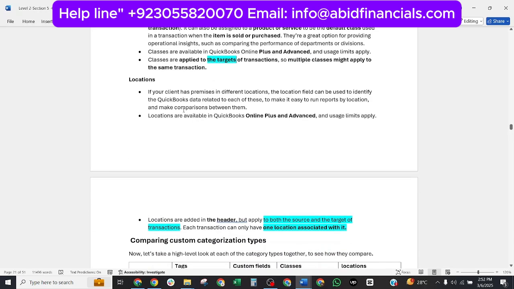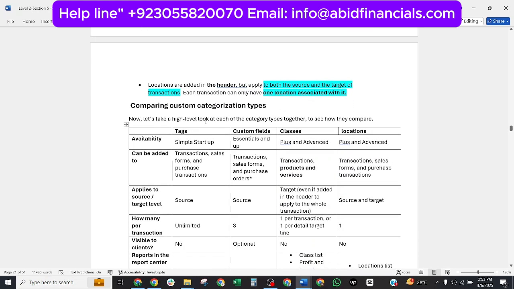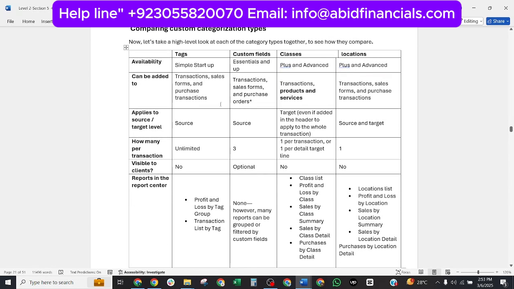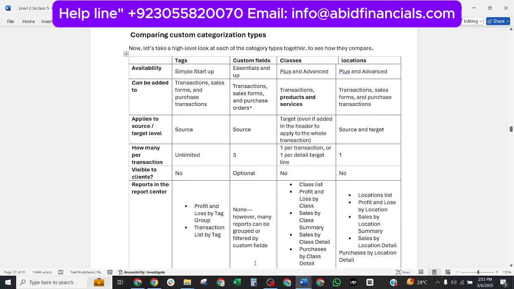Locations, a different location field, can be used to identify the data related to each of these and make it easy for reports and comparison purposes, and these are available in Plus and Advanced. The limits are also applied, and location is also used in the header, and these apply to both source and target data of transactions and can only have one location associated with it. So these are some comparisons and very important for your short question and answer.